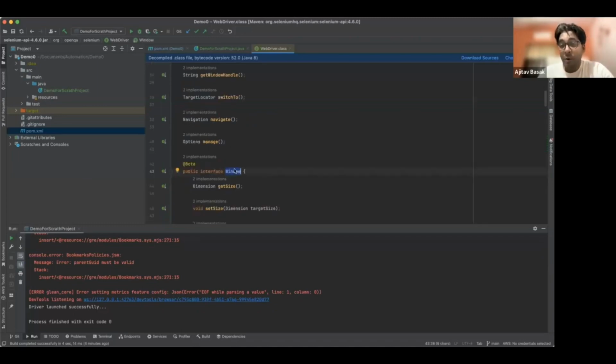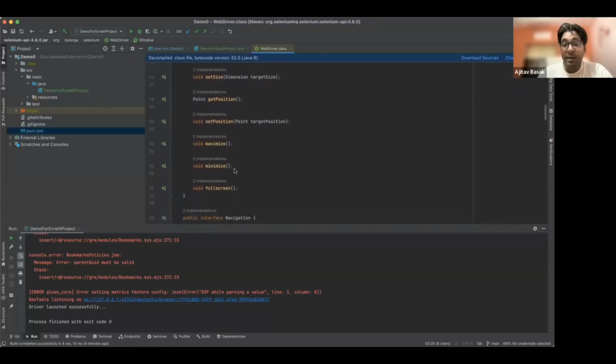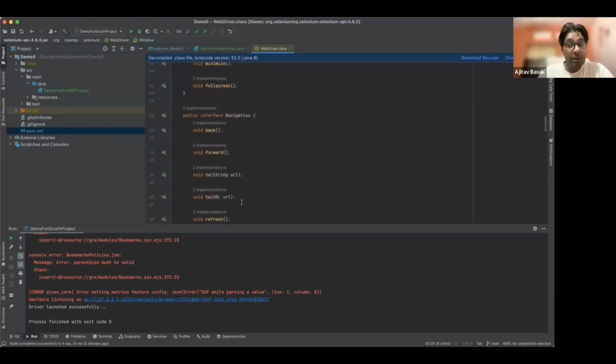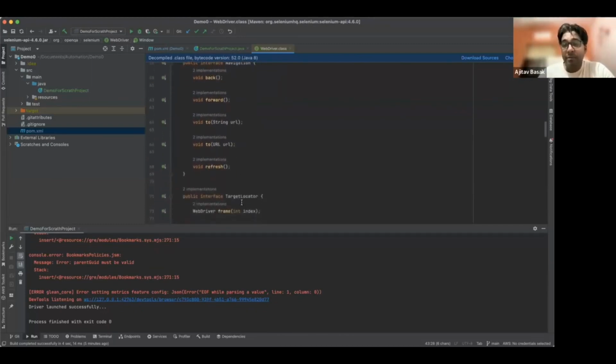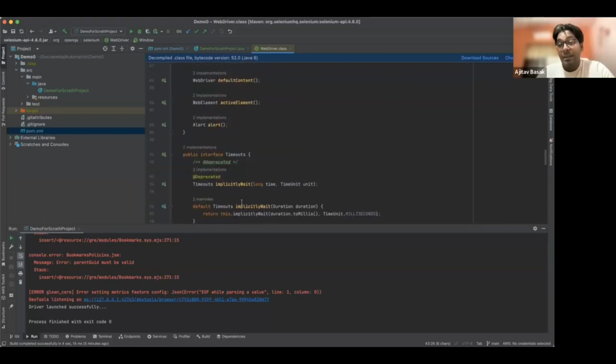The inner interface window again has the features to play with the window, like getting the size, resizing it, maximizing it, minimizing it, having a full screen, and so on. We also have an inner interface called navigation, which deals with or has access to the historical data of the browser, using which we can go back, go forward, go to a URL that we provide, refresh the page. The next inner interface that we have in place is target locator, which identifies the frames and windows. There is an inner interface called timeouts, which can be used for all the synchronization issues to be resolved.